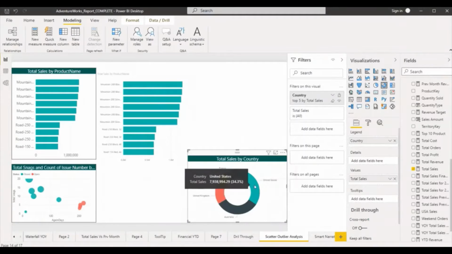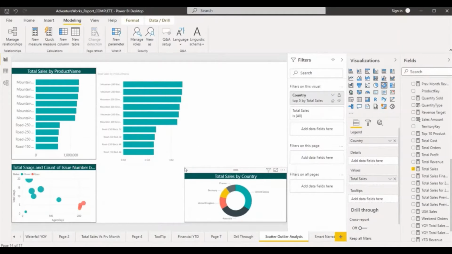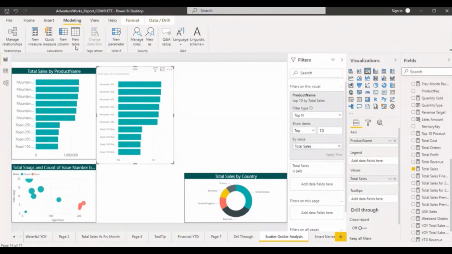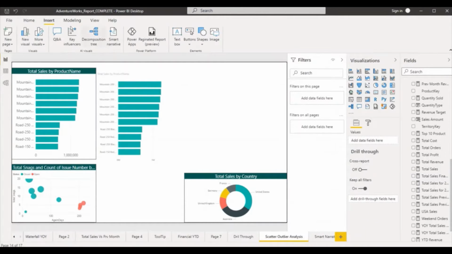Let us see the second example. Very easy again. Again, it is an AI feature, the artificial intelligence visual feature, which is readily available within desktop. See here you have insert question and Q&A. This is one AI visual which is readily available within Power BI desktop, you can get it.